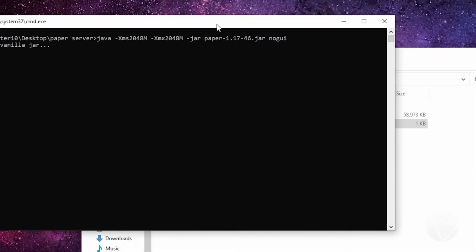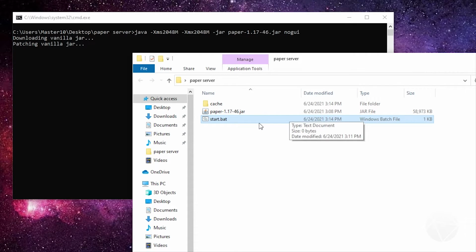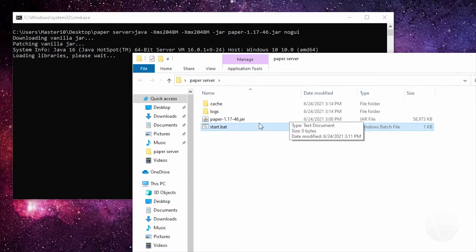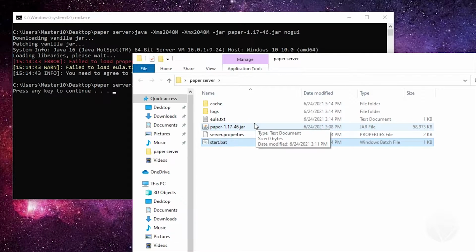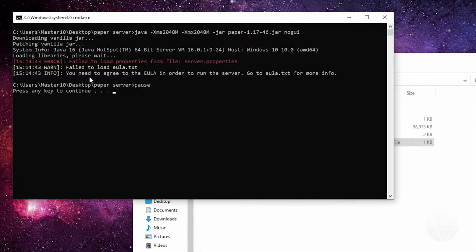Click Start. We're going to let it run up. It's going to generate some files here, probably our EULA. We'll have to accept that and restart the server, and we should be all set. So I'm going to let it do its thing right now and create its files. Okay, so yeah, it did the thing. It created the end user license agreement. So we're just going to click enter.